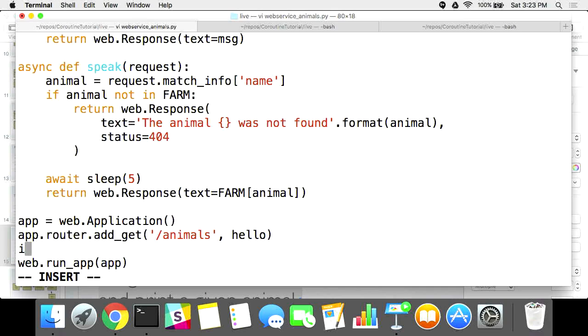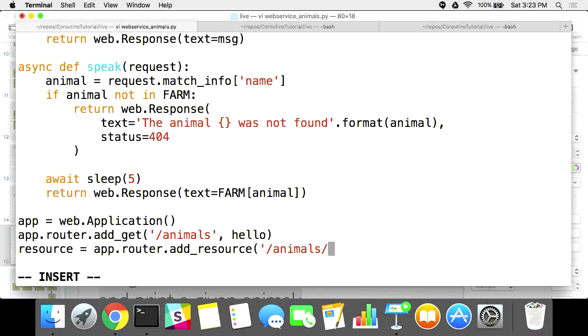So we have to create a resource. And then we'll add a get method. Oops, no, sorry, add route. Oops. No. Sorry, I did that wrong. And for that resource, we'll add the route for the get method, which we'll call the speak handler.